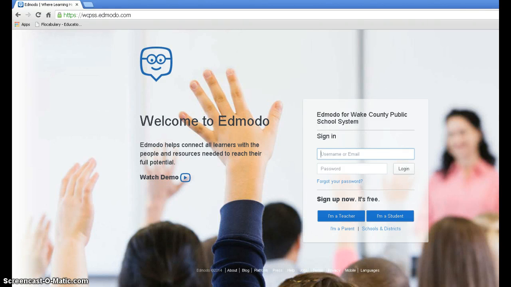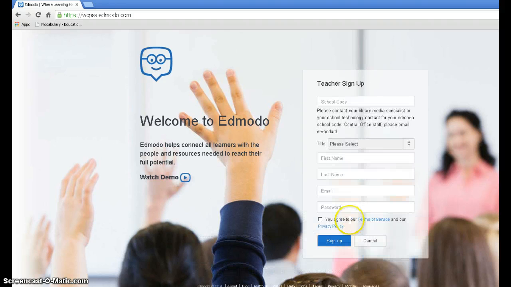Today we are going to be learning about the basics of Edmodo. The first thing you want to do is go to the wcpss.edmodo.com site and click on I'm a Teacher. You will have to put in your Edmodo school code. You can get that from your media specialist, and then fill in your pertinent contact information, create a password, agree to the terms of service, and then click sign up.